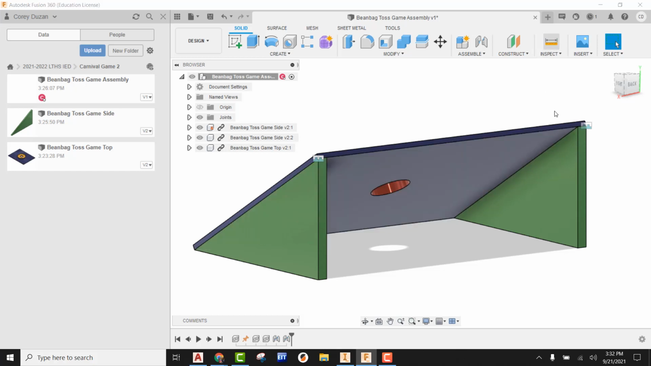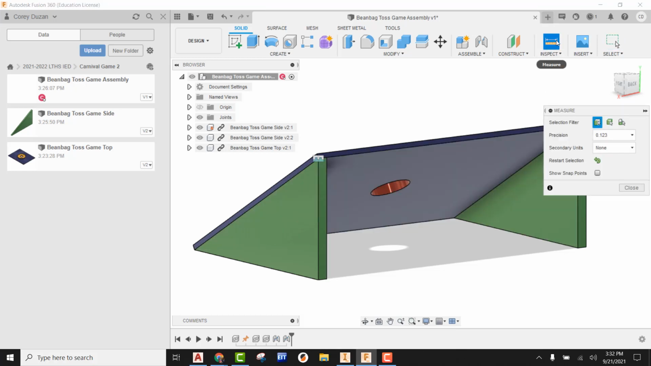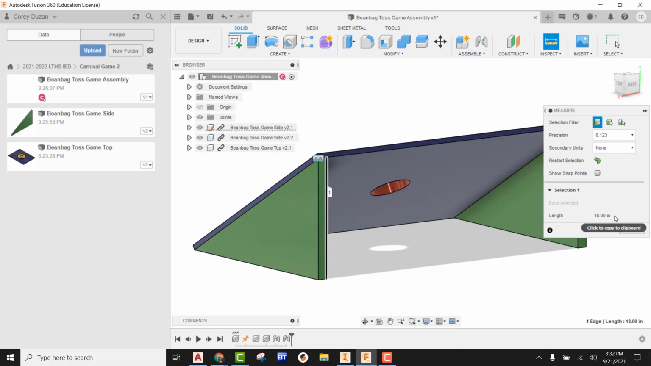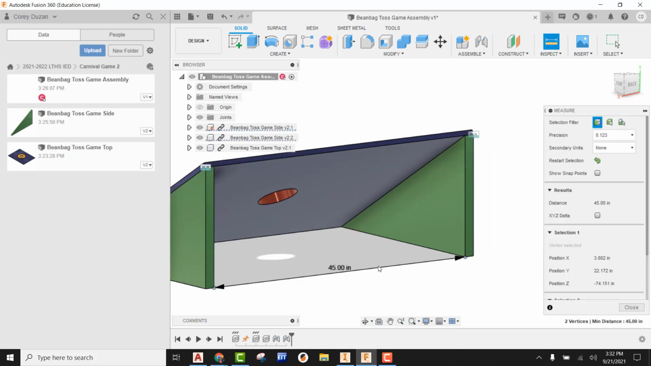So I'm going to be using inspect. Okay, and if we come up here to measure under the inspect panel, we can come right to a line. It's going to tell you how long that is. So that's 18 inches. What I can also do is inspect from point to point. So point here, coming over to this point, we can see that's 45 inches long. So it's going to be 18 inches tall, 45 long.